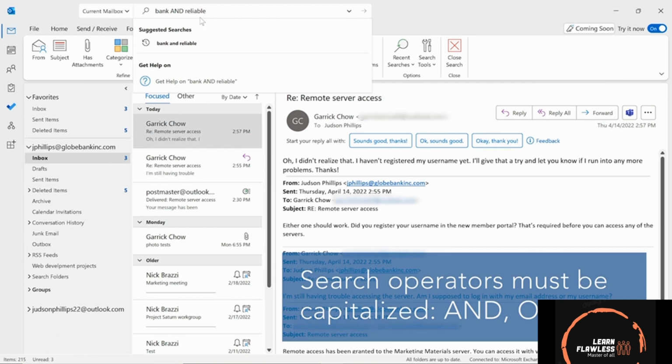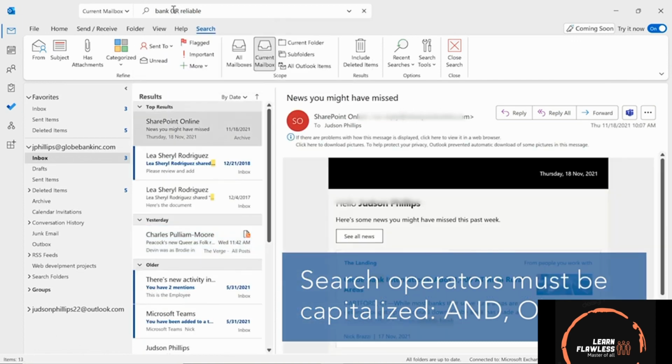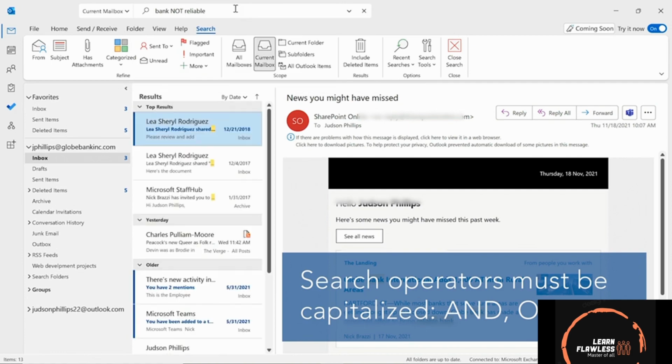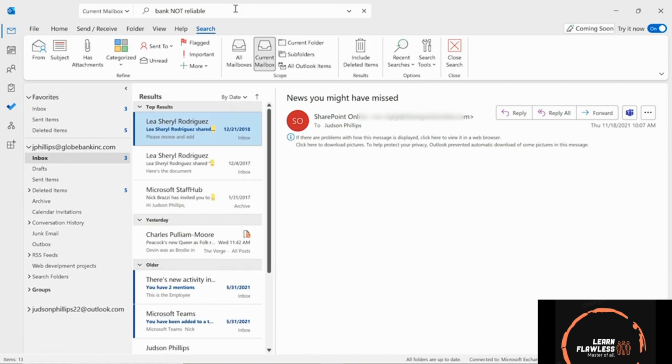Other operators you can use include the word OR to search for messages that include either word, and NOT to find messages that contain the word bank but not the word reliable.